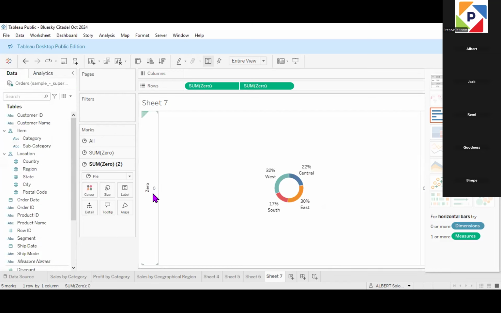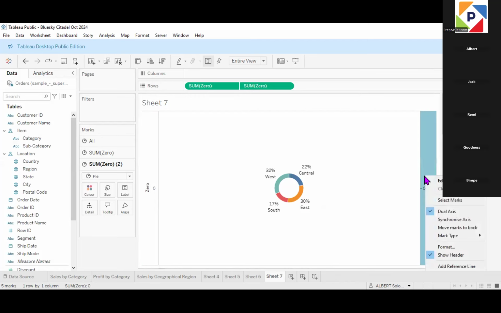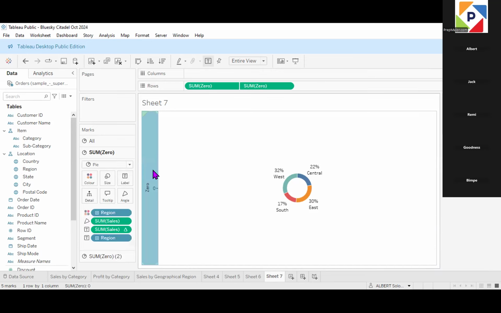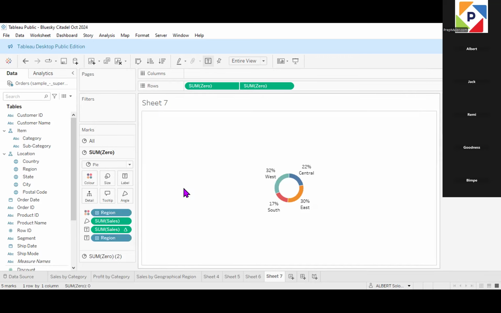Now we want to remove this because it's not useful. Why is my show me not closing? I don't know. Okay, good. We want to remove these two, they're not useful. So what we have to do is right click on it and select show header. If you select show header, it will be off. The same thing applies to the second part, show header, it will be off. And our pie is in the middle of the canvas.